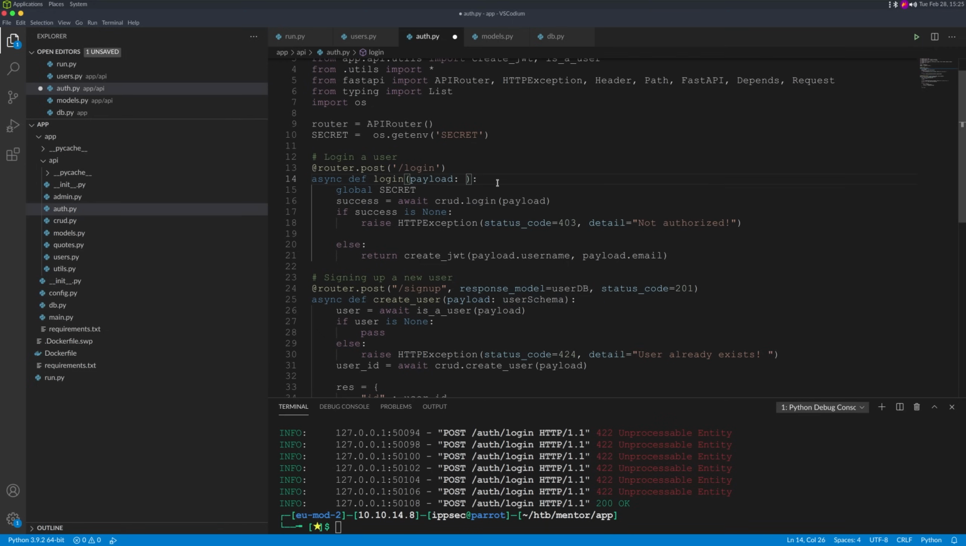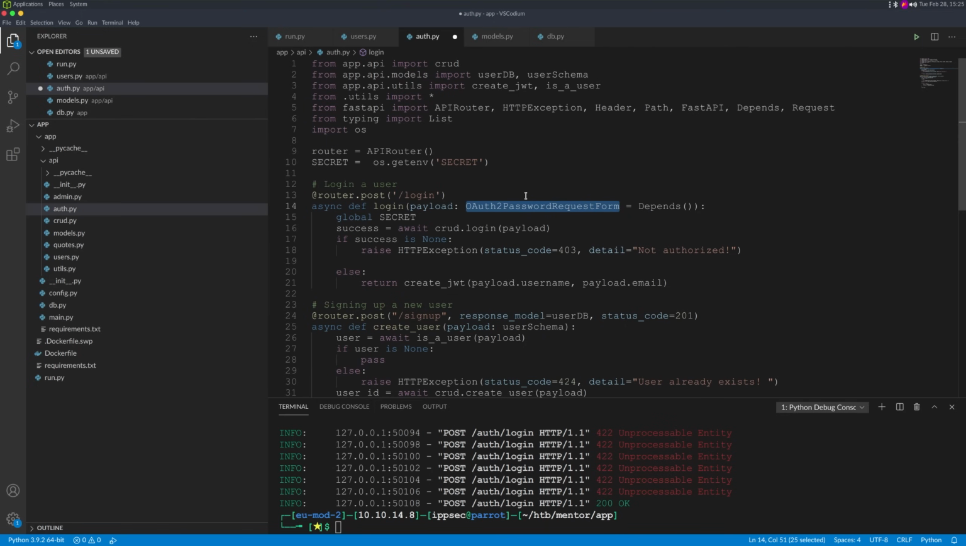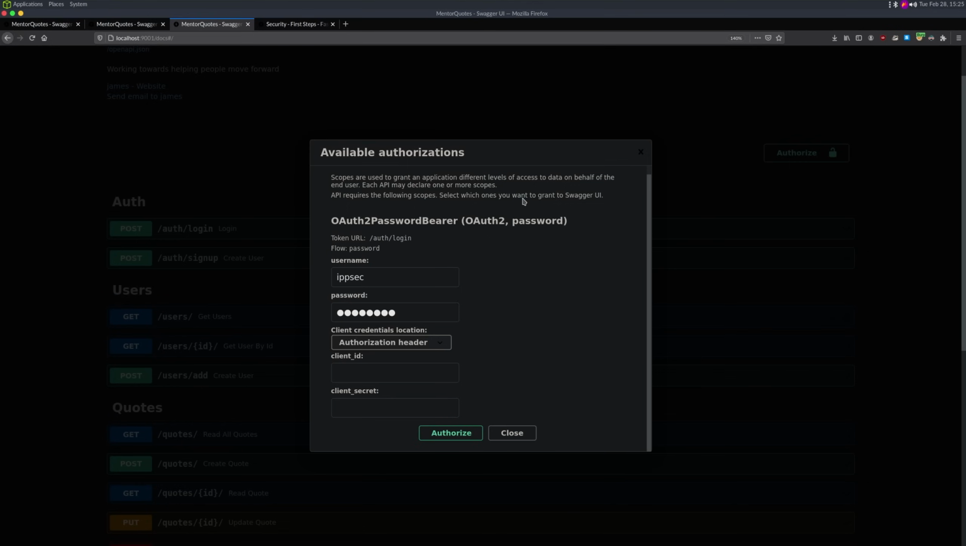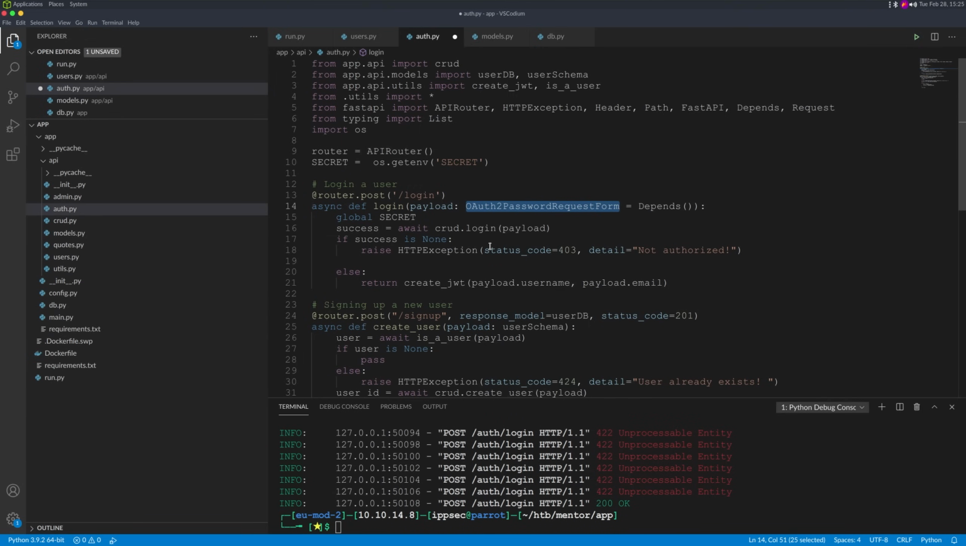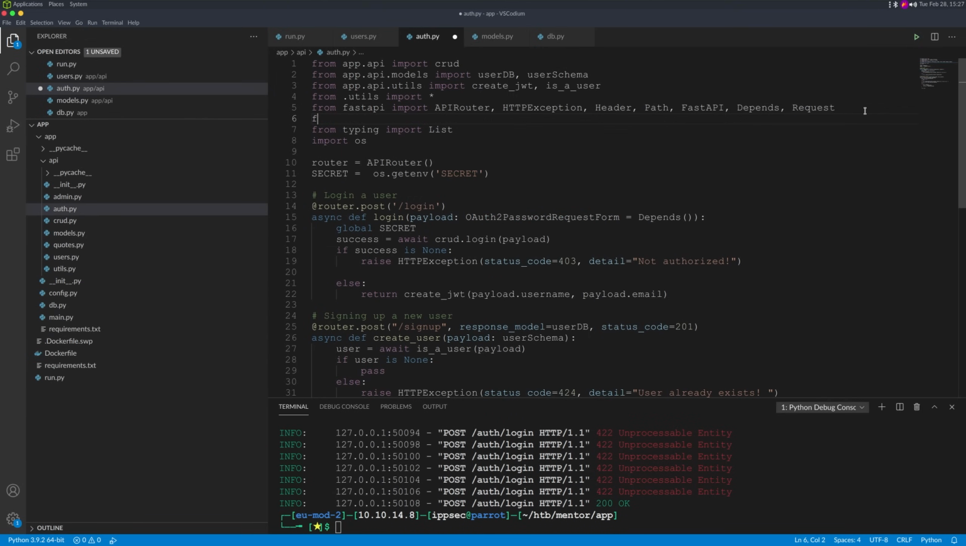We can just do payload is equal to, and then OAuth2PasswordRequestForm is equal to, I think, depends like that. And then we'll have to import this. Let's see, is that on this page? Not there. I'm going to guess it's just in fastapi.security.